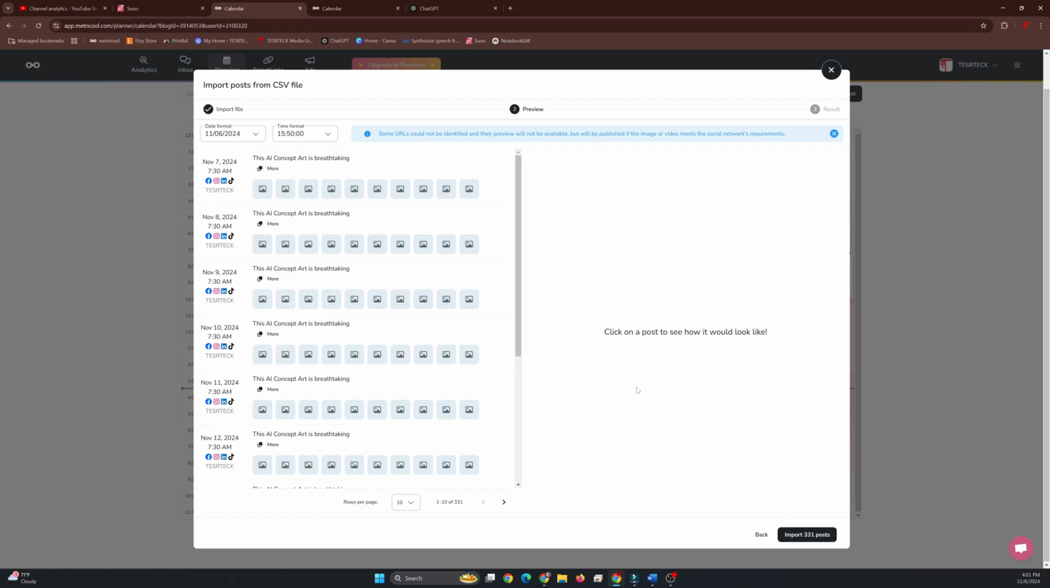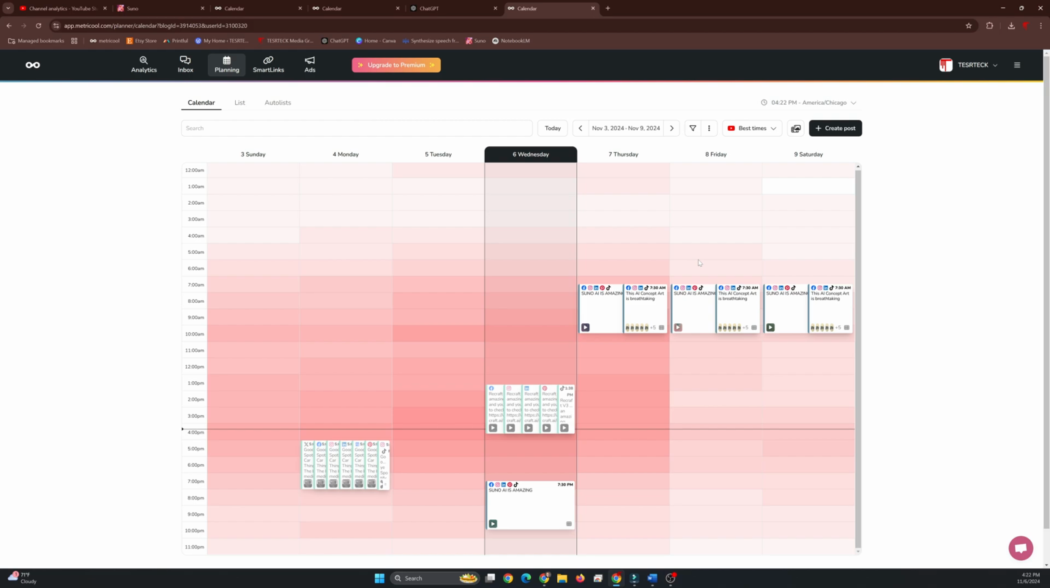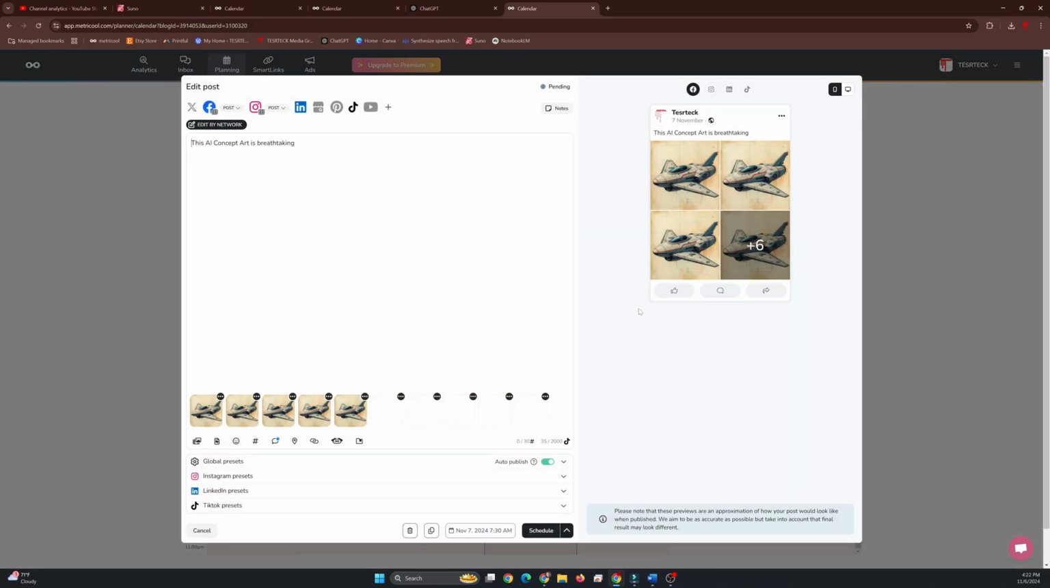But once you've confirmed everything has gone through, you simply can click Import. And then it will take a little bit, but everything will show up in your dashboard where you can edit everything day to day. And if you do need to, you can select things still individually and change them before they go out.